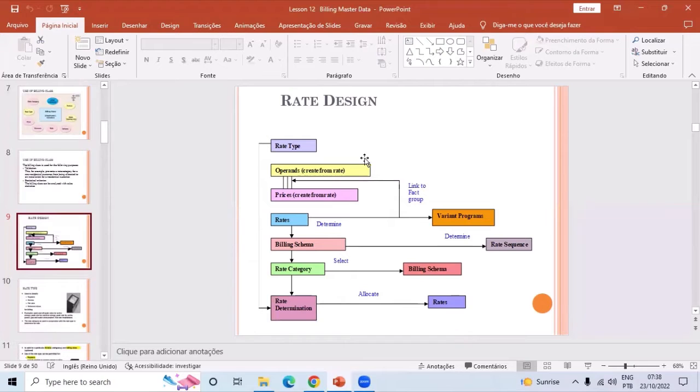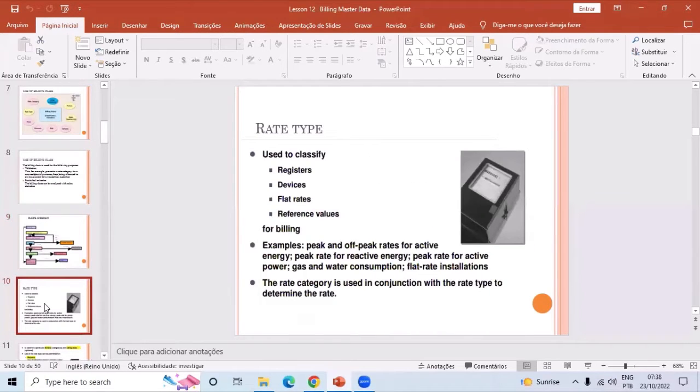So here the question arises, what exactly is rate type? Rate type classifies the device units, the register, device, or flat rate, meaning which kind of rate we are using for the calculation. For example, we have the electrical wave, which has on-peak and off-peak. And mostly we have three kinds of energy, if we create a triangle for the energy, which has active energy and reactive energy. In that case, we need to apply one kind of rate type, which is defined as either on-peak or off-peak. So that is actually linked to the device.